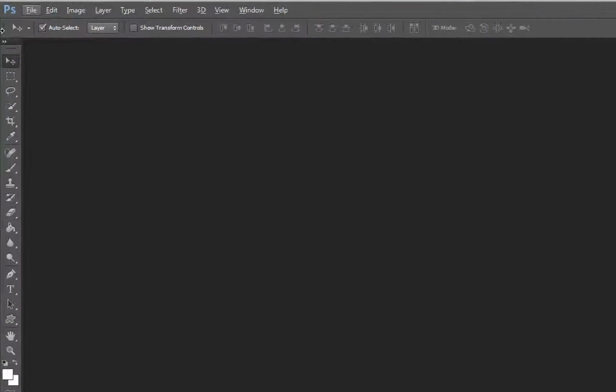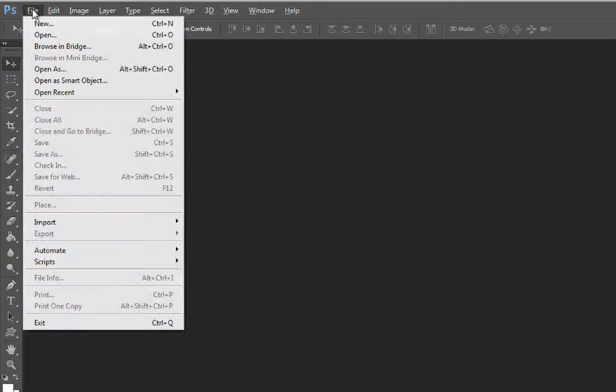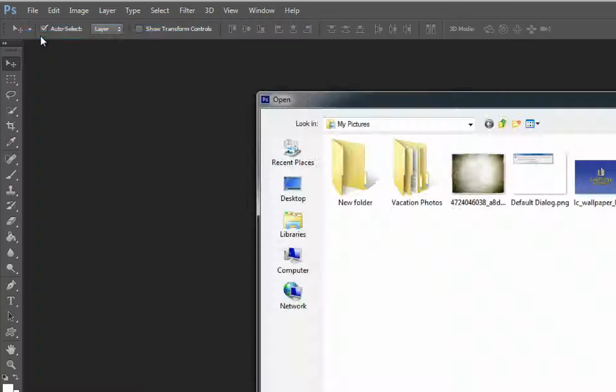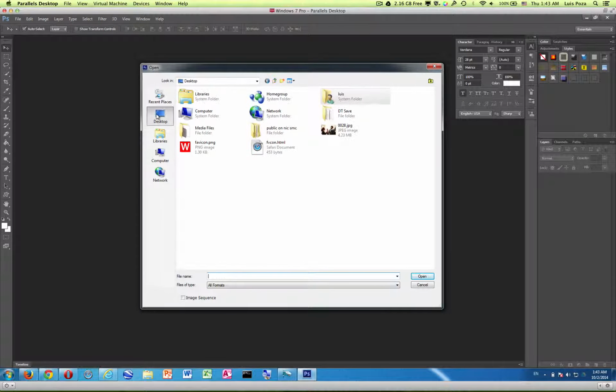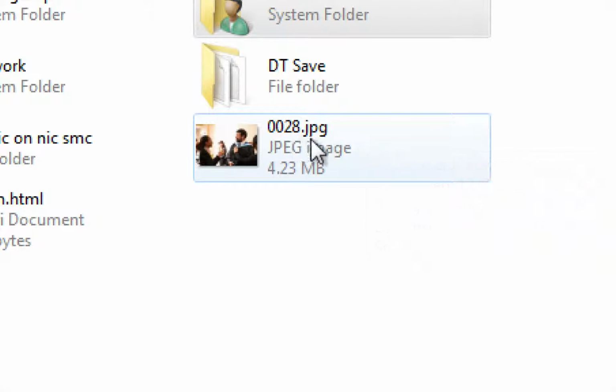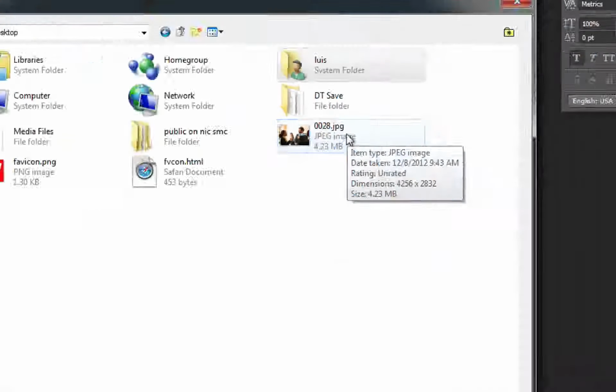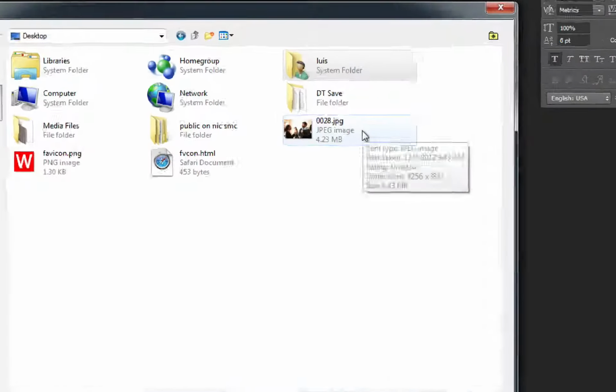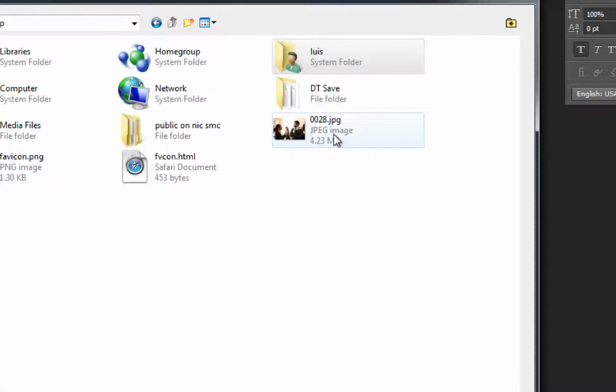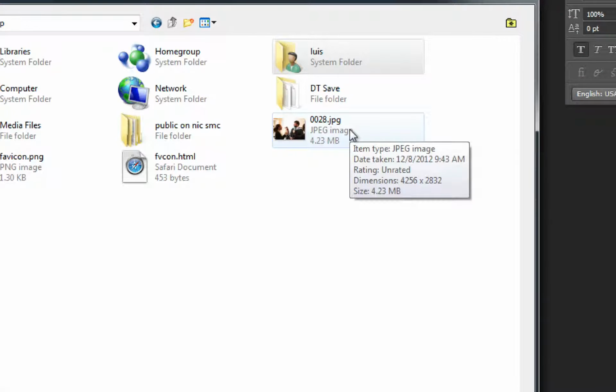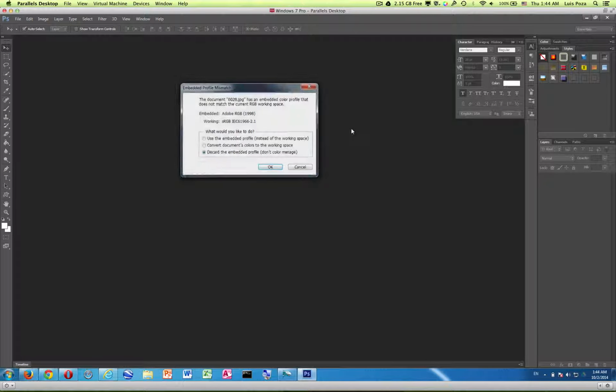I've provided an image that you can use. I have it on my desktop, so I'm going to open my image. I'm going to go to my desktop, and the one that I've prepared is 0028.jpg. You notice, by the way, the size is 4.23 megabytes. It's a really big file. You can see the dimensions are 4,256 by 2,832 pixels. It's a giant photograph. So let's open that up and let's work with that.